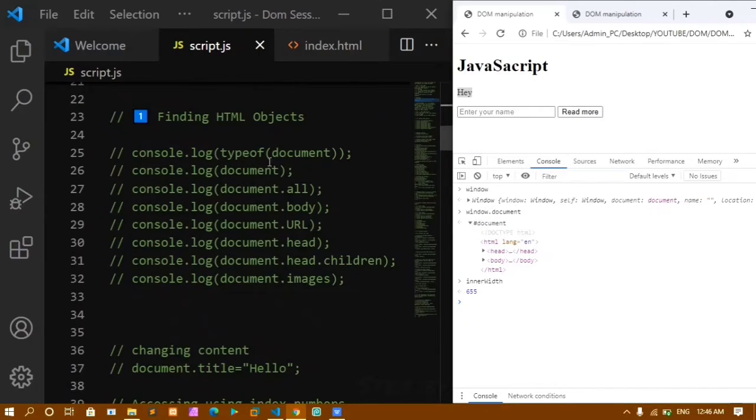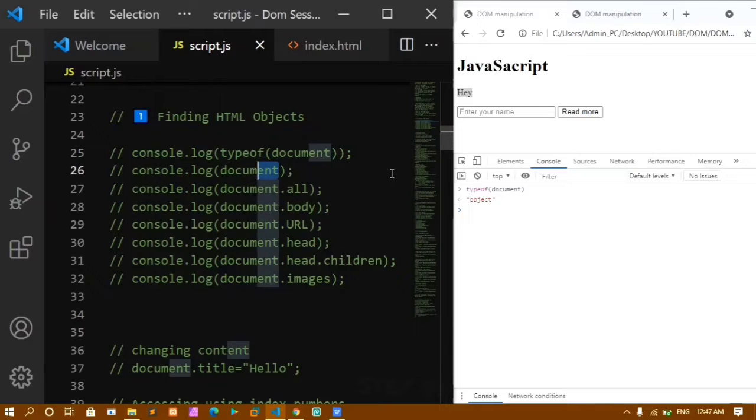Now I have written some things here. Typeof object we have already seen. I'll clear this and paste it here. You can see the typeof document is object, and document is a special type of window object. Now if I give document here, we have seen document.all. I'll copy this one and paste it here.